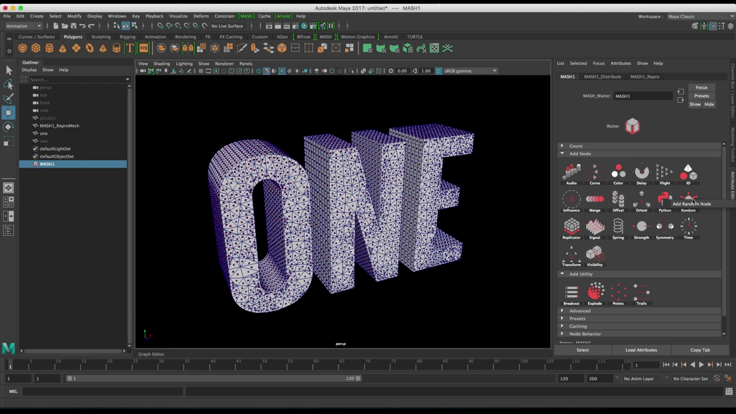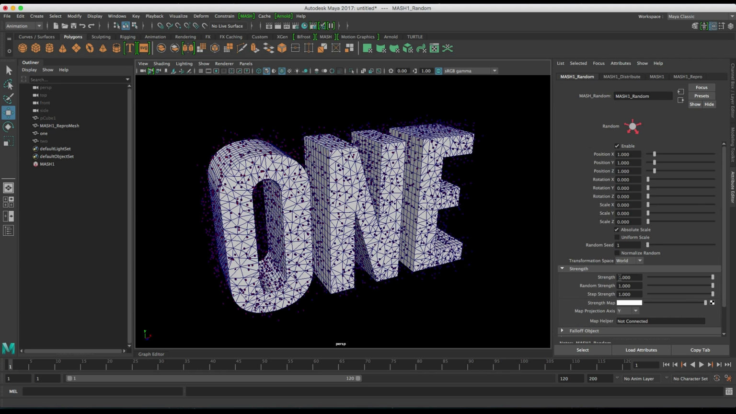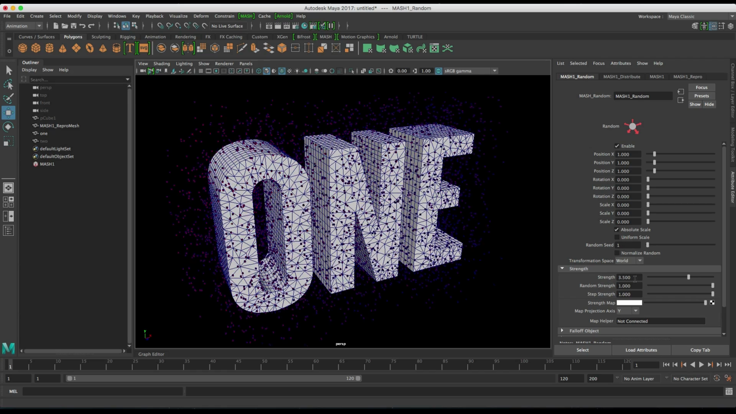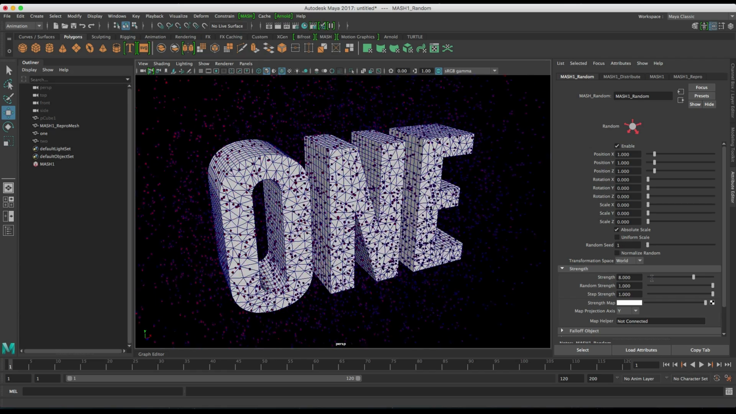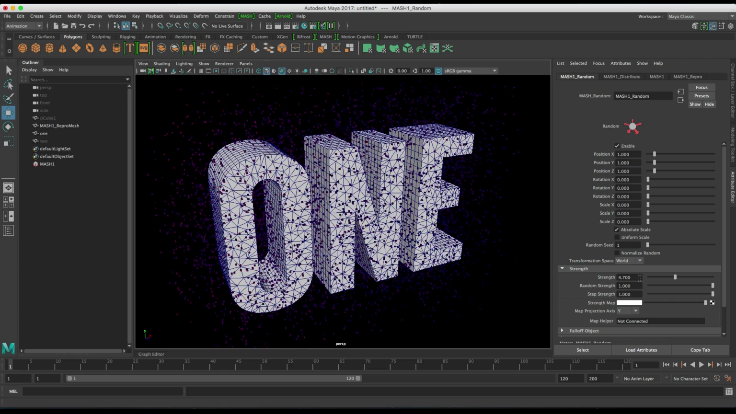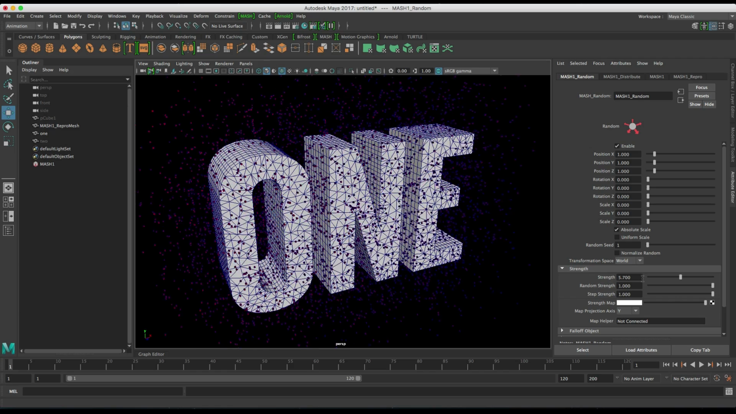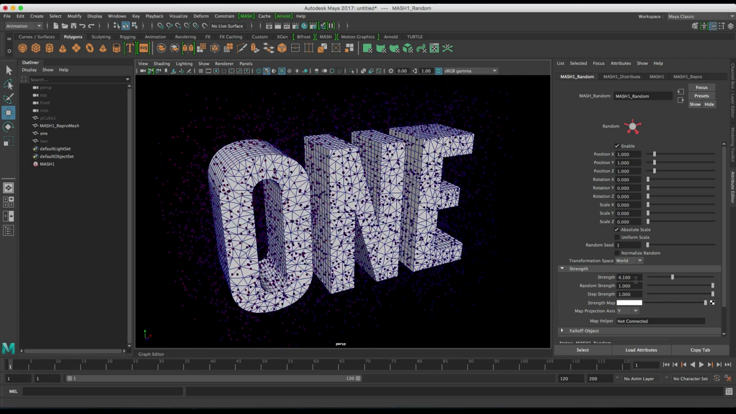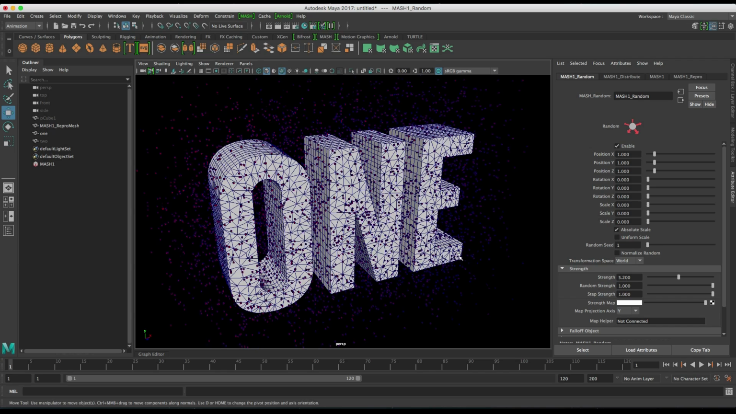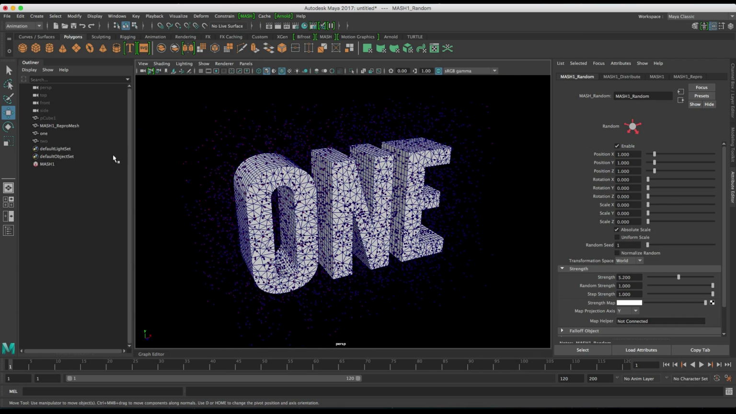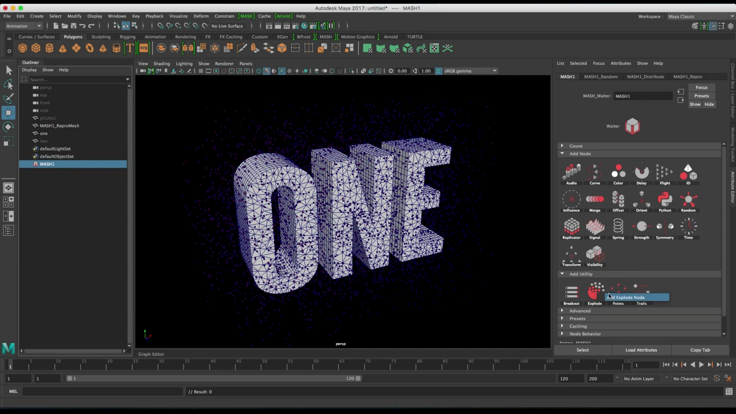And next we're going to add a random node. So we add a random node, and then rather than increase position X, Y, and Z, I'm just going to middle mouse drag the strength slider. I'm holding down command on the Mac, and on Windows and Linux, I assume it's control. And then what we will do is we'll add an explode node.